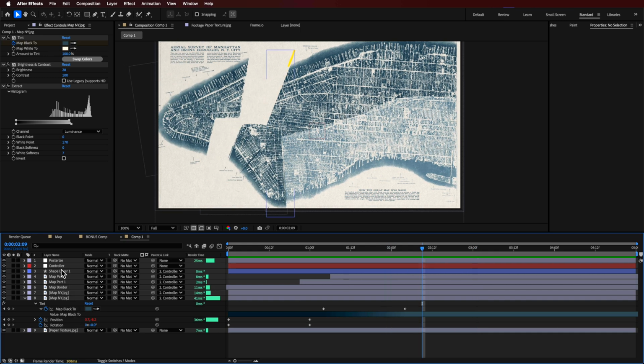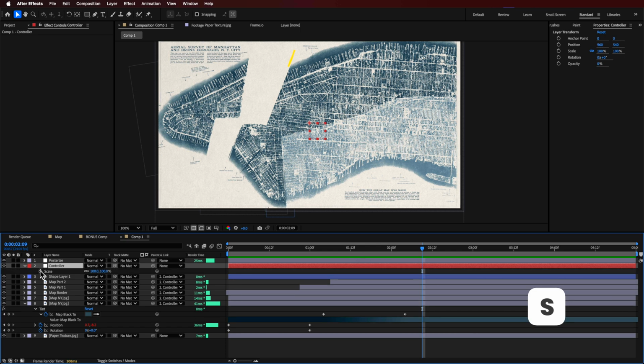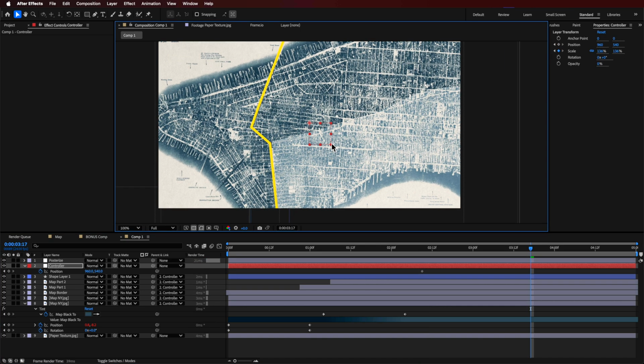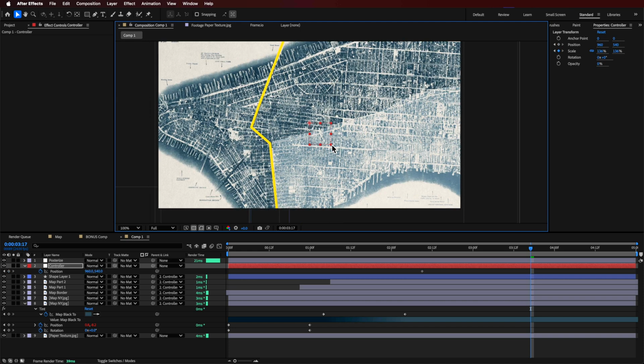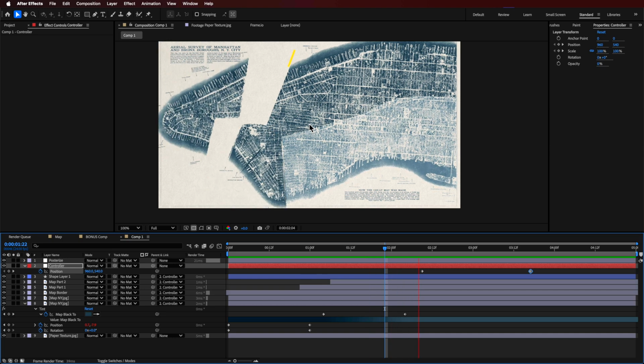And maybe when the camera gets to about here on the timeline, I can hit S on my keyboard, creating a scale keyframe, and hit P to create a position keyframe. If I go along my timeline here, holding shift, I can scale in to wherever I need the camera to animate. And there you go, that's pretty much how I created all of this.